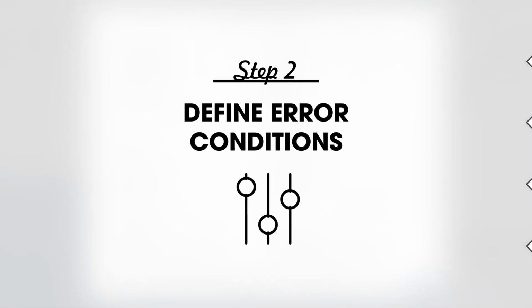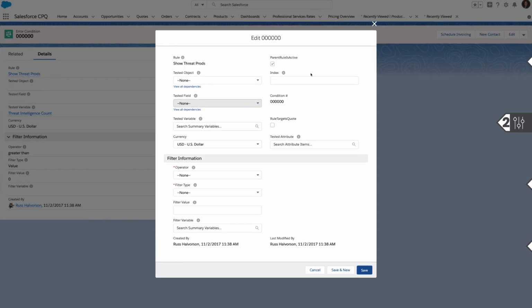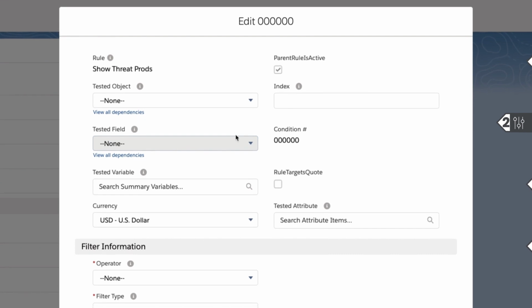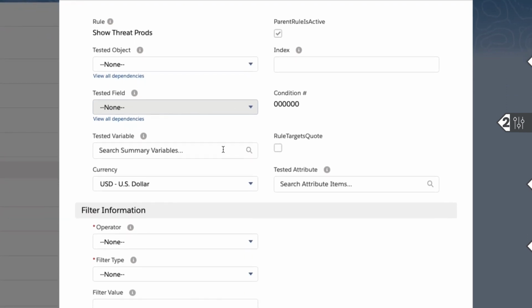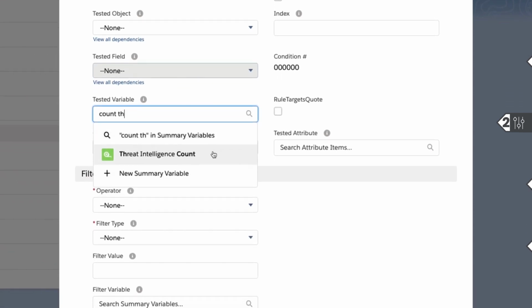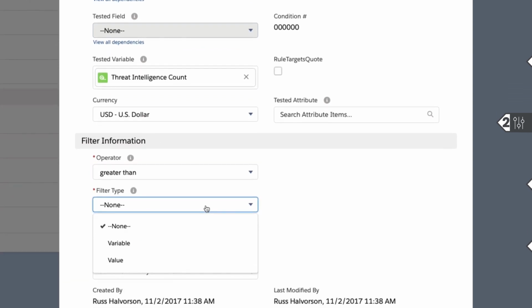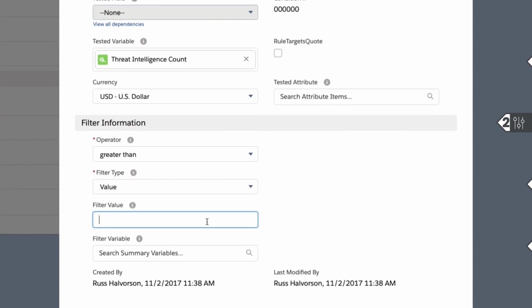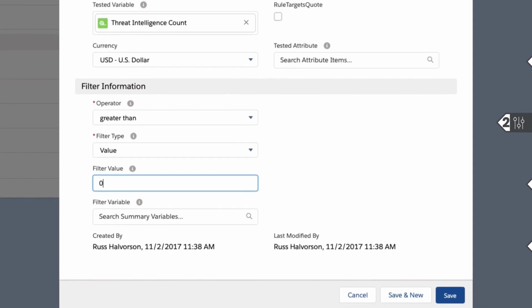With the new rule created, it's time to define the conditions under which this rule should fire. There are a few options to setting up conditions. You can choose the object and associated field, a configuration attribute, or a summary variable. In this example, a summary variable is simply going to count the total quantity of the threat intelligence. Next, we will set the operator to greater than, the filter type to value, and the filter value to 0. The condition now reads, if the count of threat intelligence is greater than 0, fire this rule.